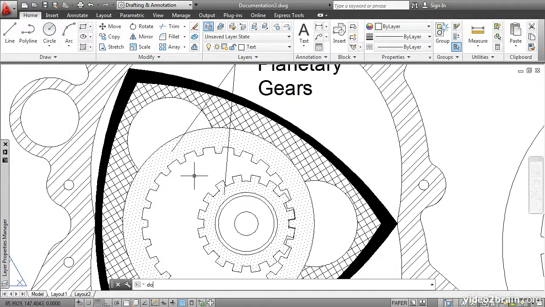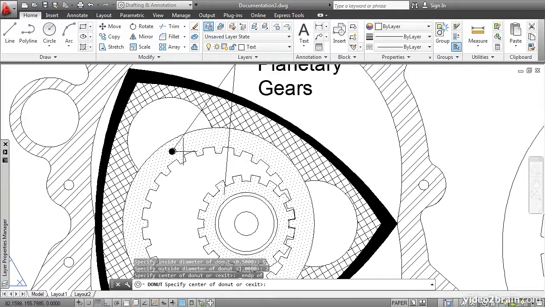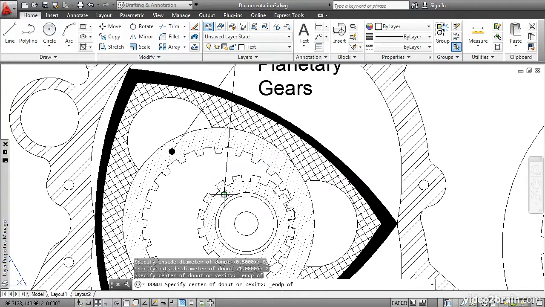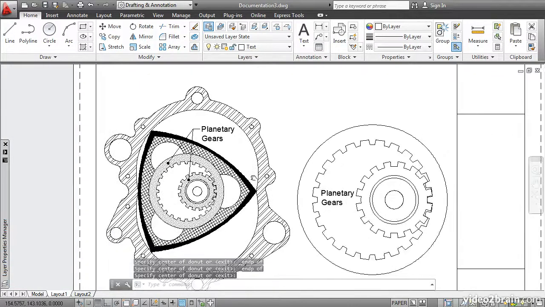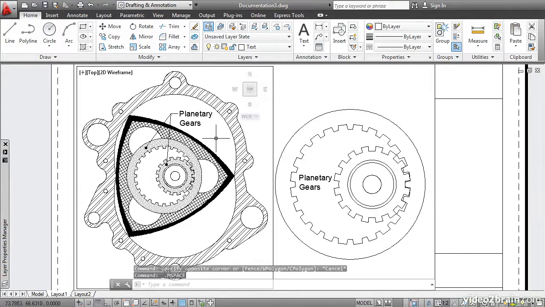I'll type DONUT for the donut command. I'll type an inside diameter of 0 and an outside diameter of 2. And then I'll use the endpoint snap to snap it to this line. And again, over here. Enter. So now the text refers to the planetary gears here.